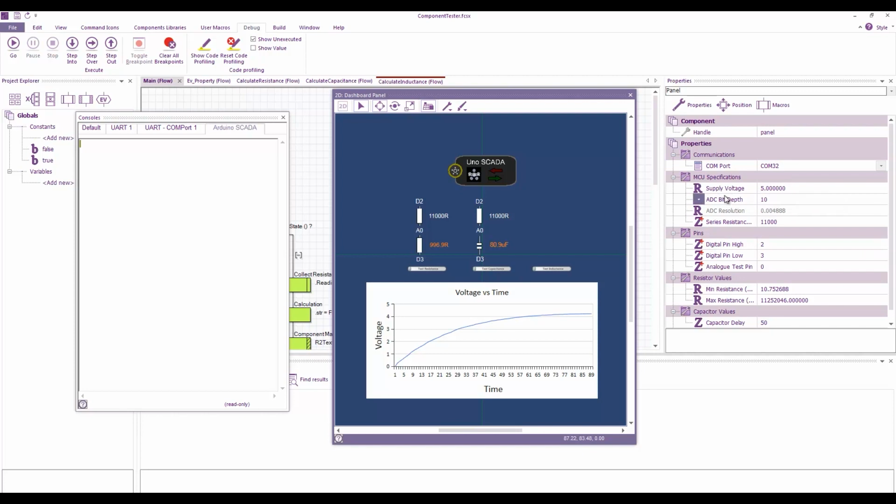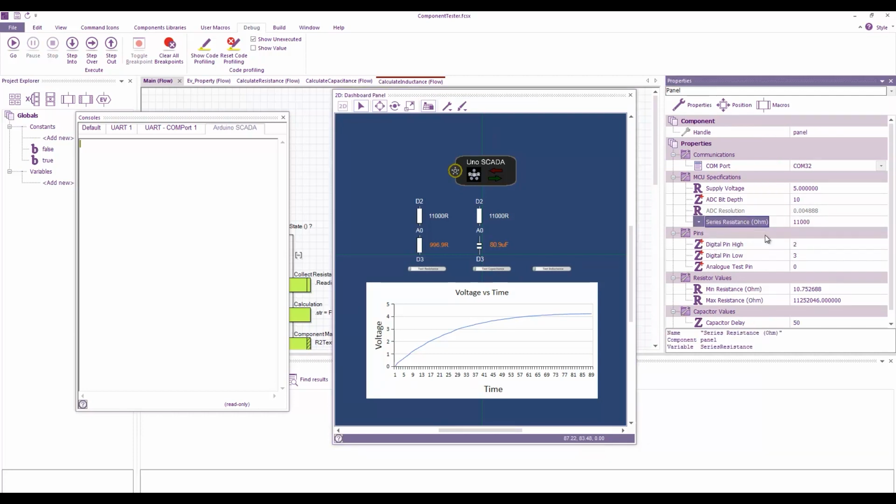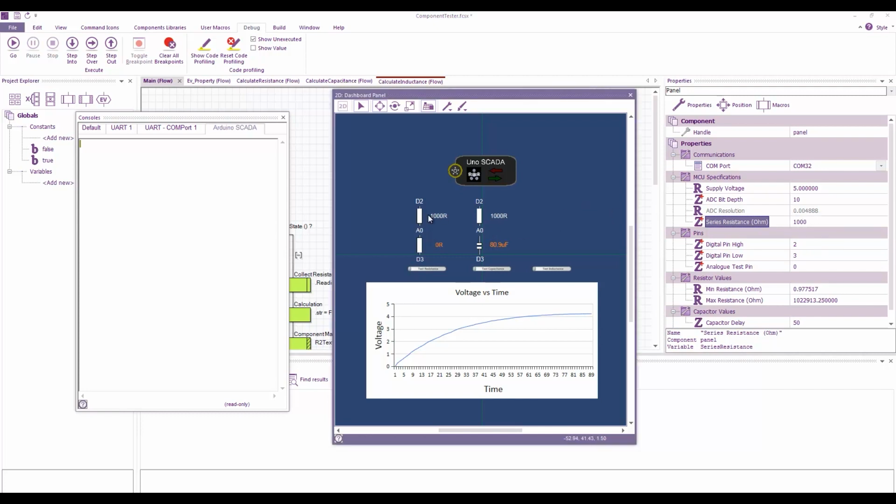We have various things such as the supply voltage, so some microcontrollers might be at 3.3 volts. We have the bit depth, so some microcontrollers might be capable of 12 bit ADC conversions, or maybe only 8 bits. We have the series resistor, and this is the resistor here specified between D2 and A0. And I can change that as I need to, and that will update on the panel here and update all the various calculations within the software. This is sort of an arbitrary value, and we recommend it doesn't go below 330 ohms just to protect the IO pins on the Arduino.